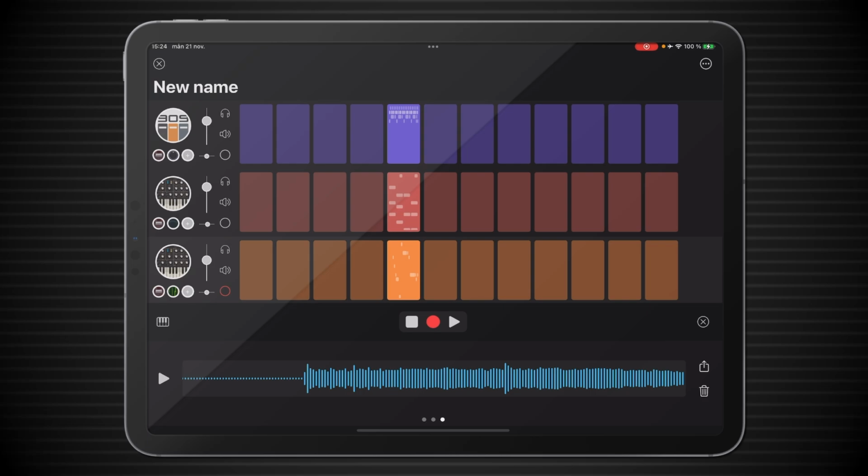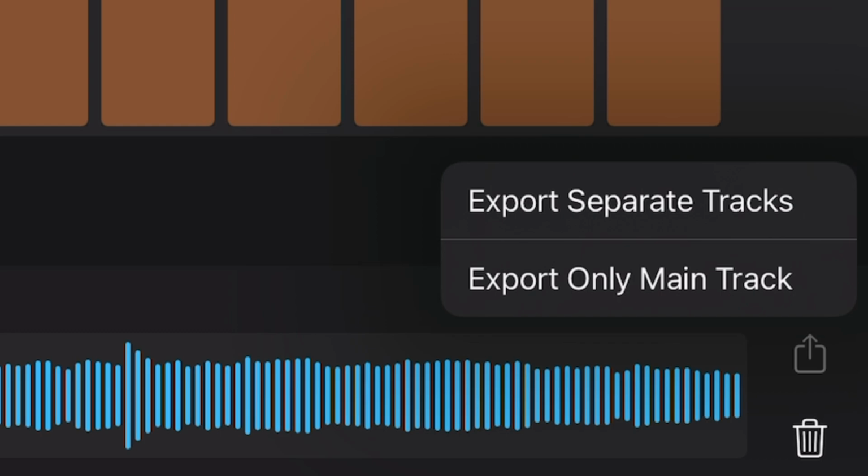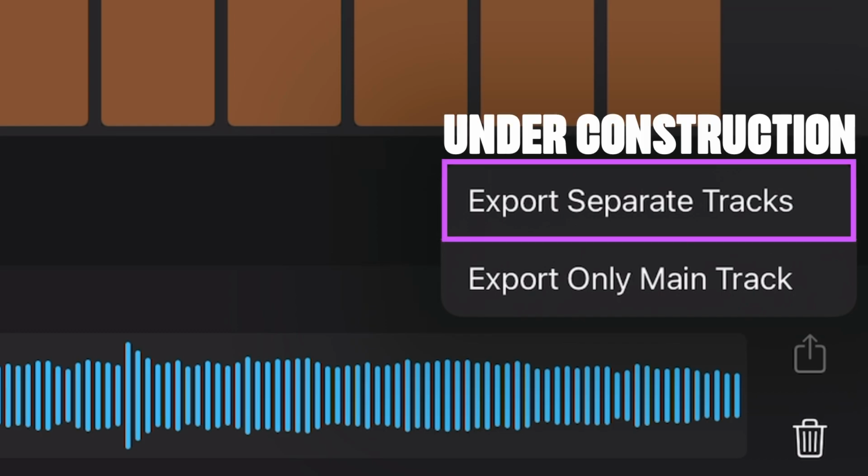Now, what you can do with this is basically just play it back if you want to, or you can just delete it, or you can export it. And the way it works right now is that when you export it, you will get a single track every time. But as you can see, Matteo is preparing for stem support.